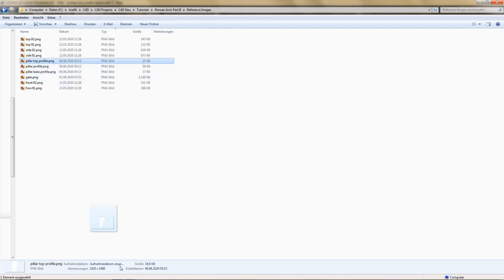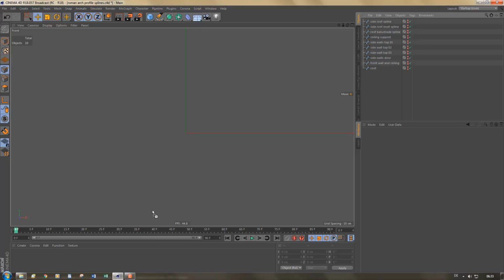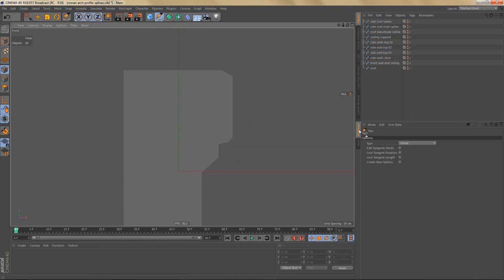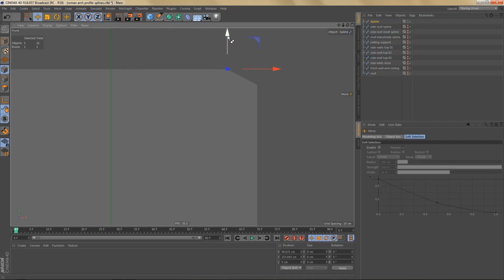Let's start with the top and drag this into our front view here. Make sure everything's deselected and grab the spline pen tool. I'm going to create a linear spline first, and I'll put a first point here and then quick extrude that point to create the shape.